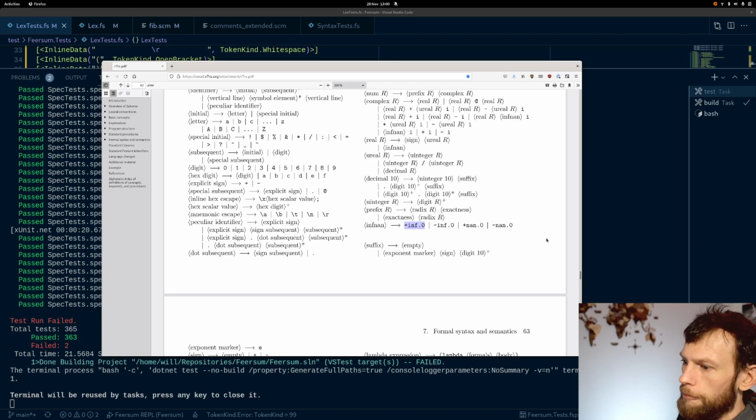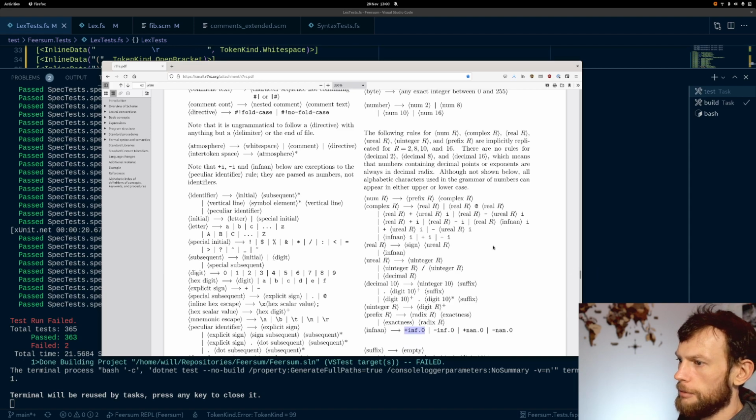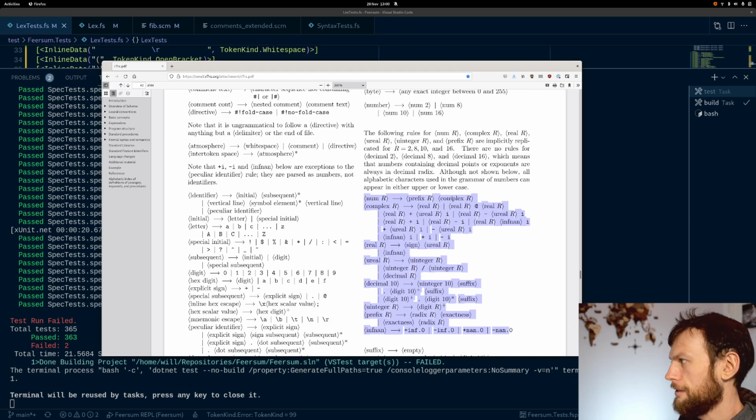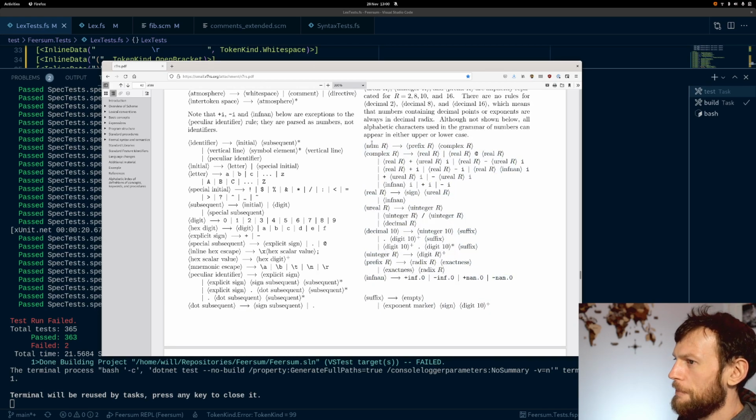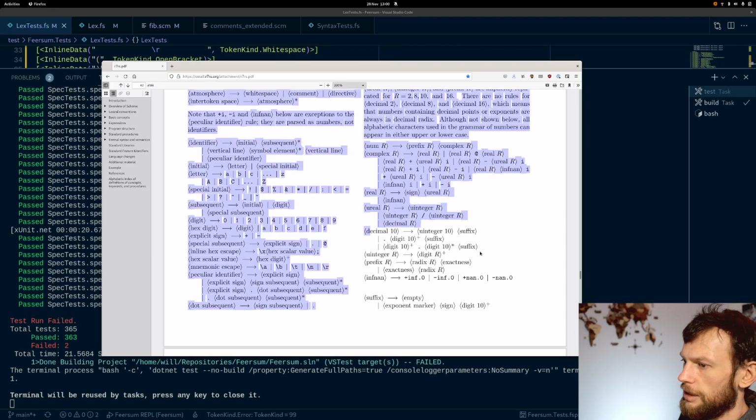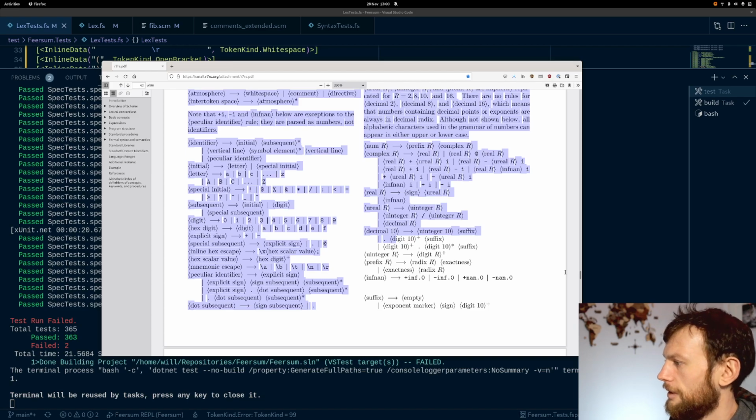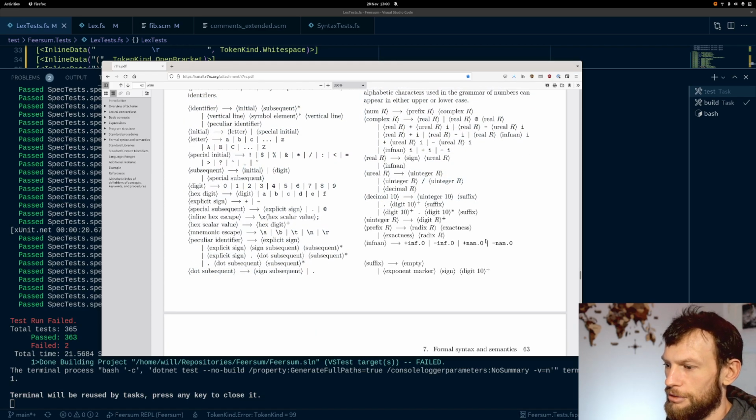And I said the grammar for numbers is more complex. So this set of productions is generic over the radix, because you can have complex numbers and real numbers and all the rest of these kinds of things in any radix, and then you also have a special set of extra special ways of writing decimal numbers. It's interesting.